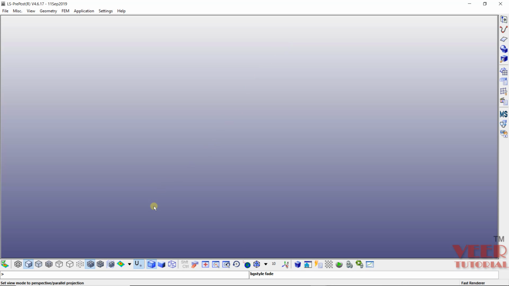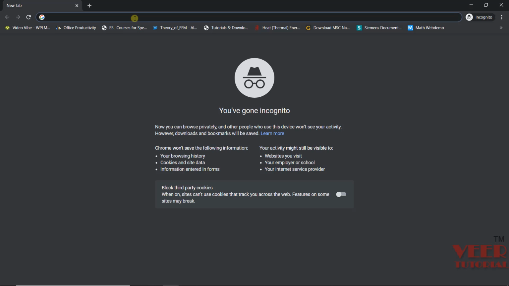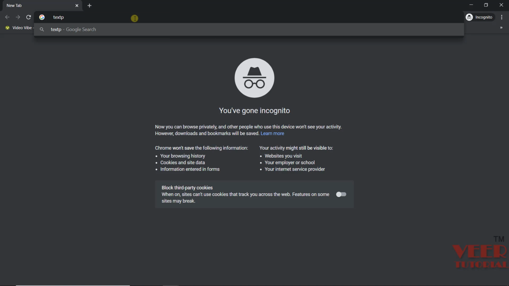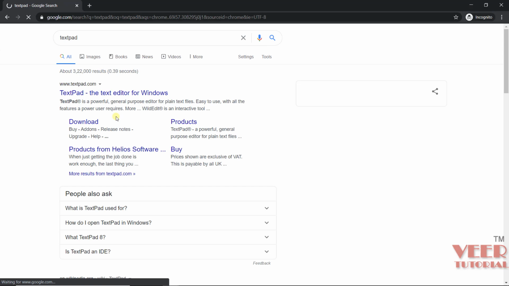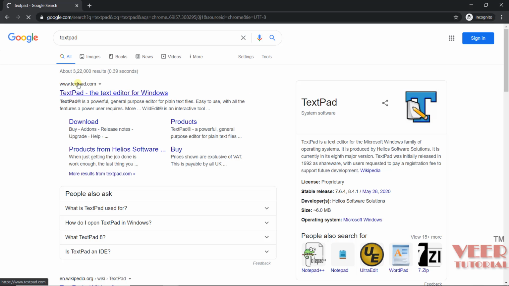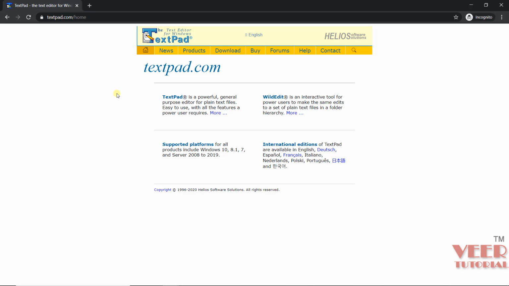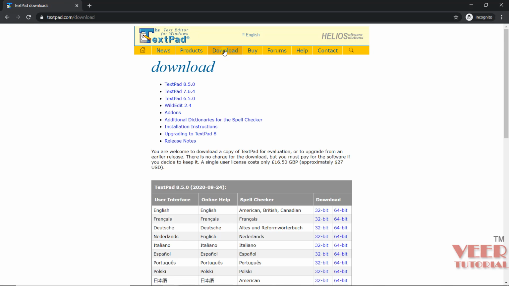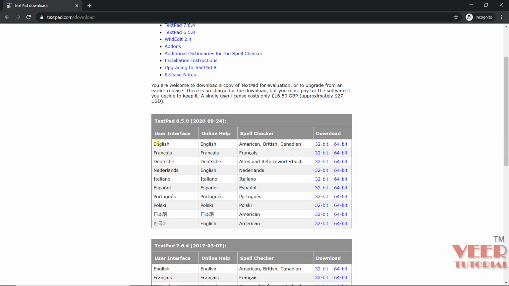So you need to go to your internet browser and here type in Textpad and press enter. Open the first page of textpad.com. Click on this. Okay, here you need to go to download. This is basically a free software, so you can download it for your language. Here this is the English language. Download according to your bit system. The size of this software is generally 5 to 6 MB. So just download and install this.